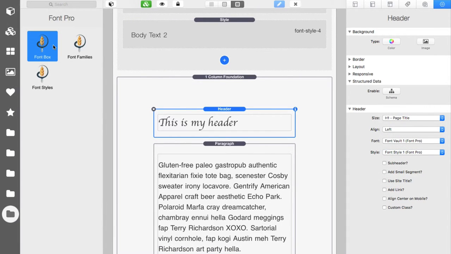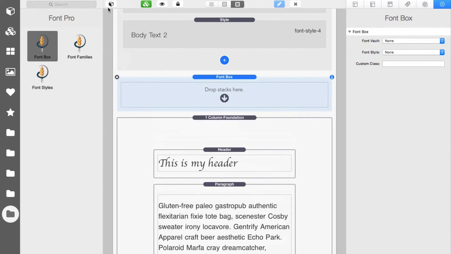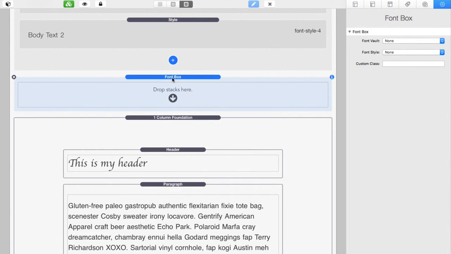Now, if you have a stack that doesn't have Font Pro integrated into it, this is where we can use the font box stack that I mentioned earlier. Inside the font box stack, it's just a simple drag and drop. You can drag and drop any stack that you want inside of it. And then what you can do is you can apply a vault or a style to that particular font box. Now, we cannot guarantee that a lot of the styles will get applied. It all depends on the stack and how the stack was made and how the CSS for that stack is done. But a majority of the time, this should work.